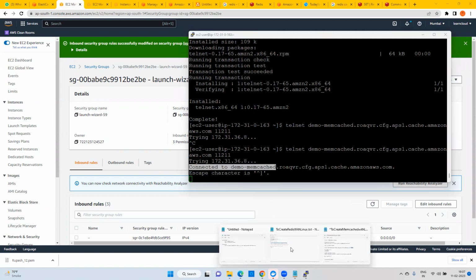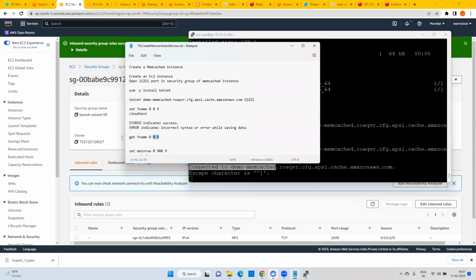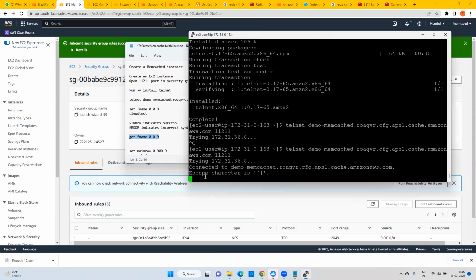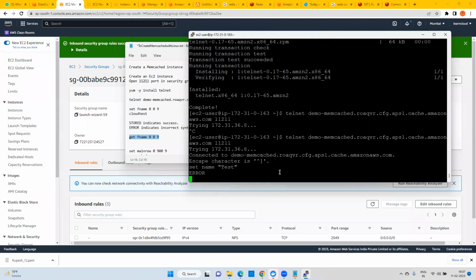So here the command syntax is a little bit different. You have to write this way, like set name 009. Let me check on the test also. Let me test. This says error. I think the syntax is different. I never used Memcached so much in production. I have worked with Redis.